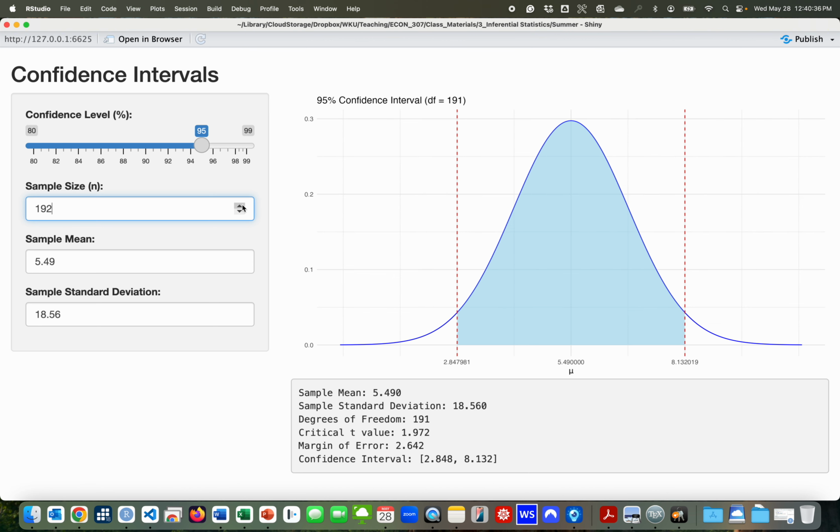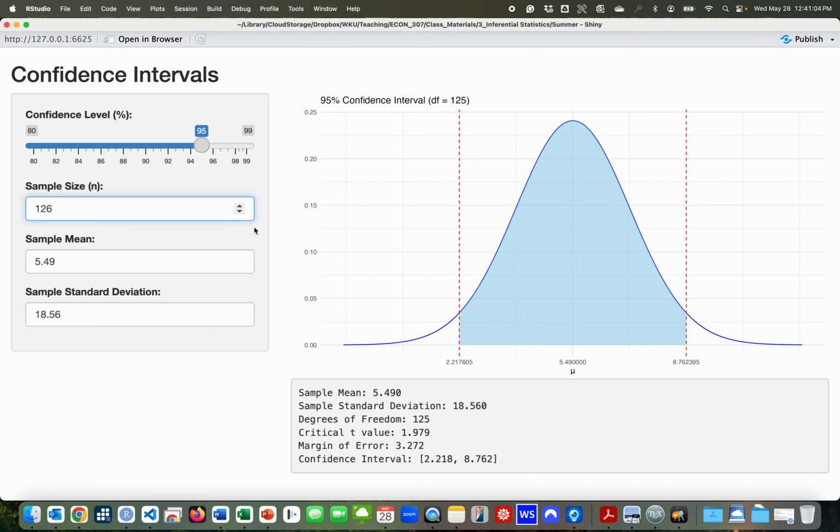So if you look at this margin of error right here, this margin of error is going to get smaller as we increase the sample size. And that smaller margin of error is going to shrink the size of the interval. So if you want to have the same level of confidence in a smaller interval, you need more data. You increase the sample size. So if we go back to our original sample size of 126, this is the margin of error, and notice how much smaller it got when we increased the sample size.